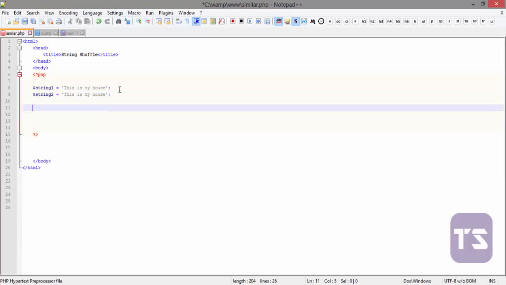Now similar_text carries 3 arguments. The first argument is the first string you want to compare, in our case string 1. The second one is the second string you want to compare, in our case string 2. And the third one is the result.